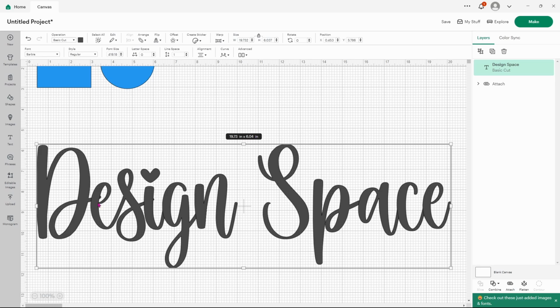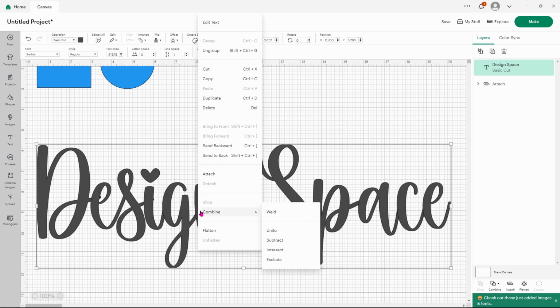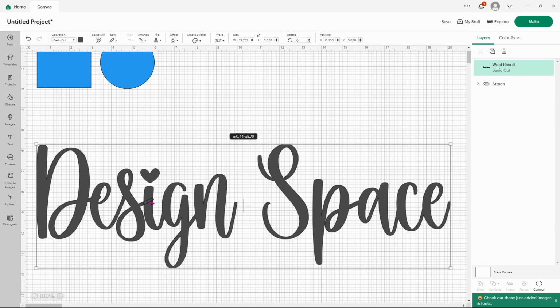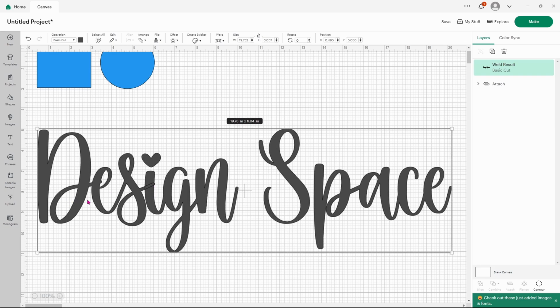Now, typically I would go through and fix the spacing on these letters, but I'm not going to go through all of that right now. I'm simply going to right-click and click on weld. That should work. I still see a cut line here. I'm not quite sure why. It's been a long time since I have used Design Space, but Weld should keep all of these extra cut lines out of here. If you know what's going on with that, let me know in the comments. However, Weld on the text pretty much works in the same way.